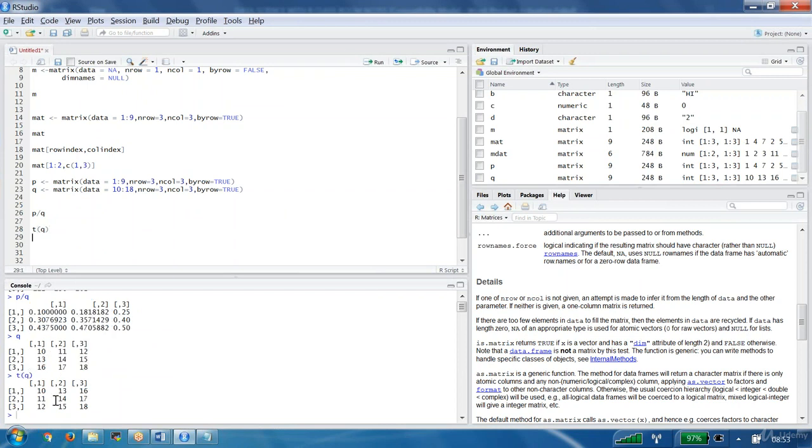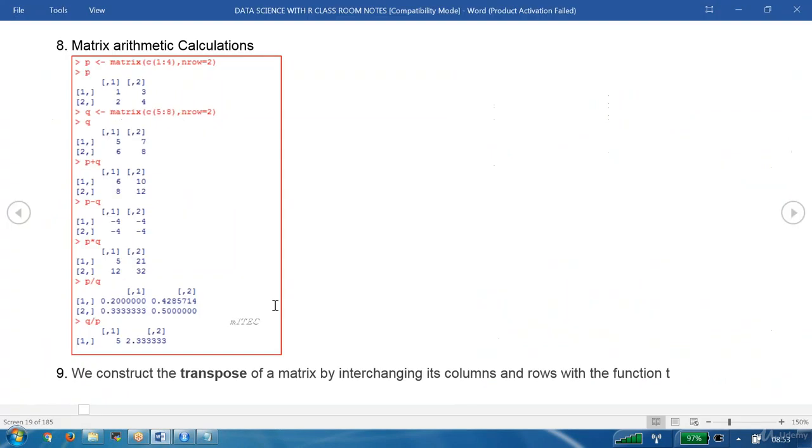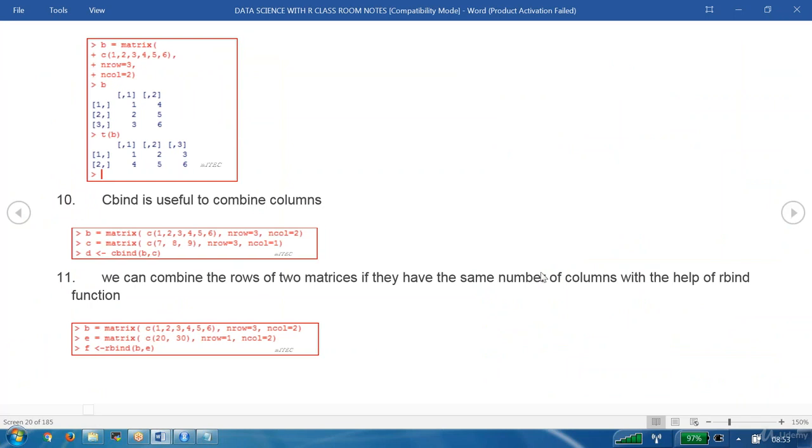Then what we are seeing is reversed or not? 10, 13, 16 we got. 10, 13, 16 was previously acting as the first column. Now 10, 13, 16 is acting as the first row. That's how it is transposed. Now we understand transpose.